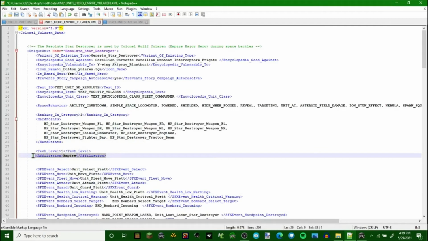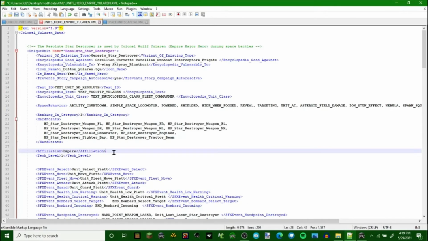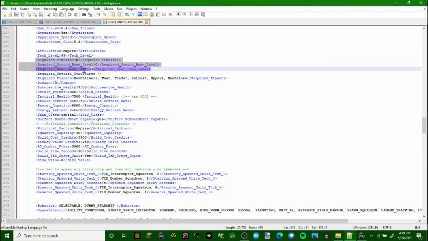This is not complicated. It's just time consuming. So tech level, affiliation, Empire, tech level. Now the tech level required timeline, and you just copy all of this. This level.